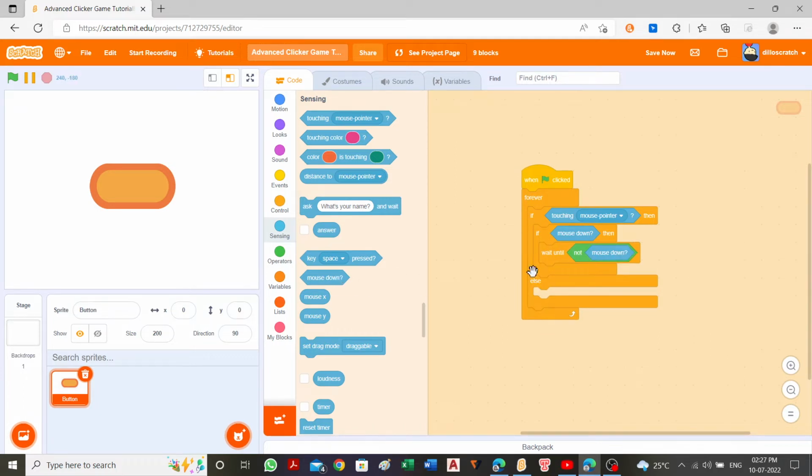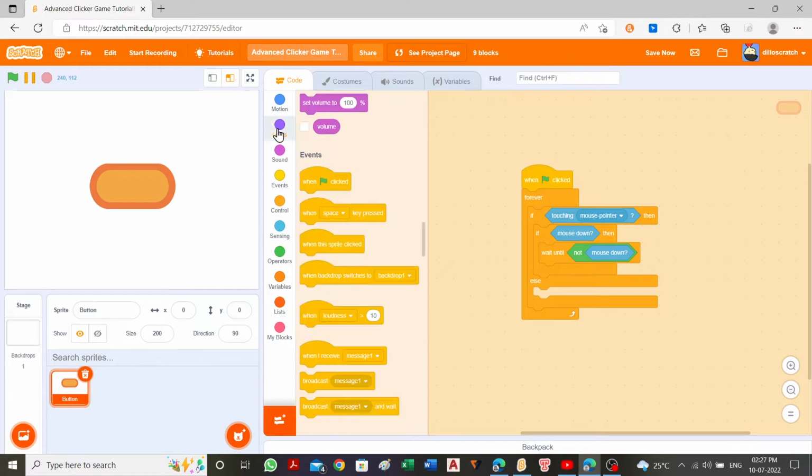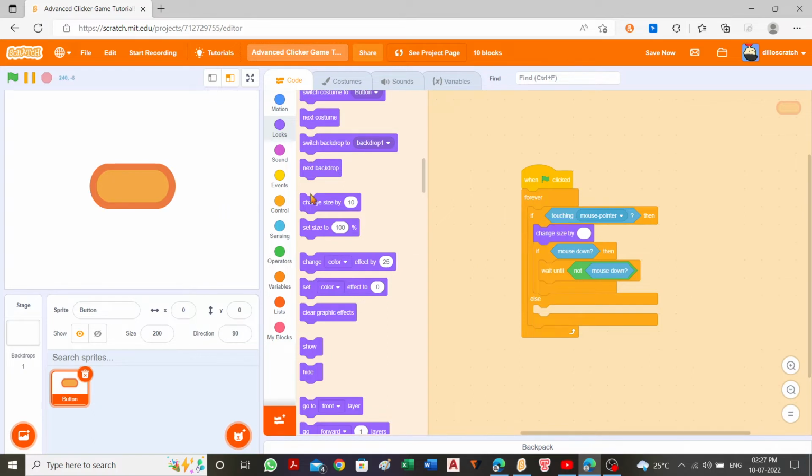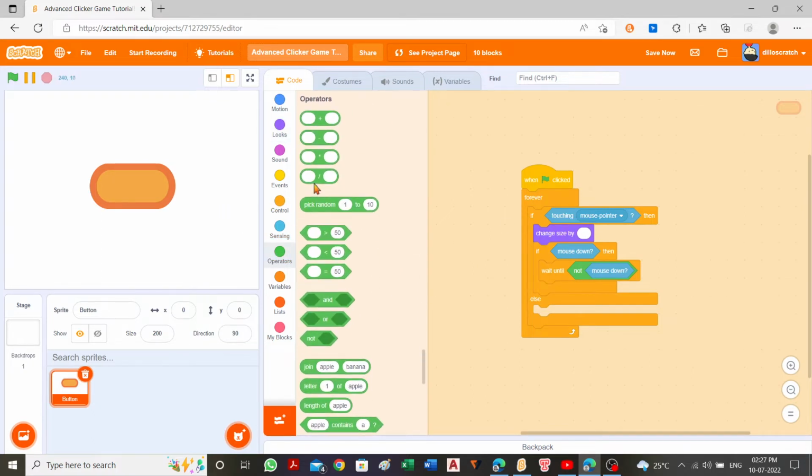Copy this. Okay. Now go to looks. Take a change size by block. I'll just leave it blank like this. And then go to operators. Take a divide by block. And in the left side a minus block. Sorry, an operator if you want to know.